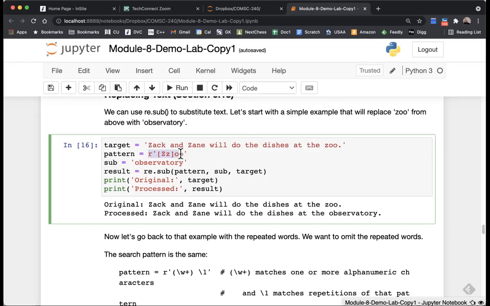So here's a regular expression pattern for zoo. It'll accept an upper or lowercase letter. And zoo must be Z-O-O. We could even change this O to put a 2 there to be a little bit more formal, showing that O's got to repeat twice. And we do want to substitute in the word observatory.